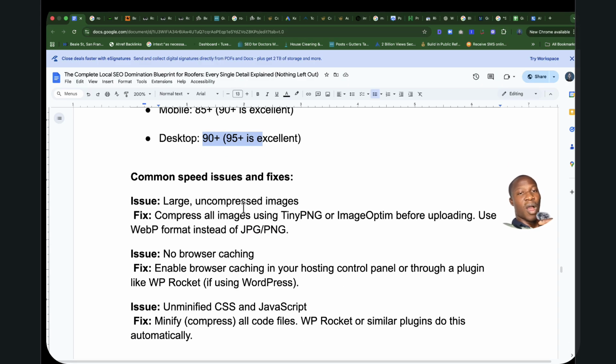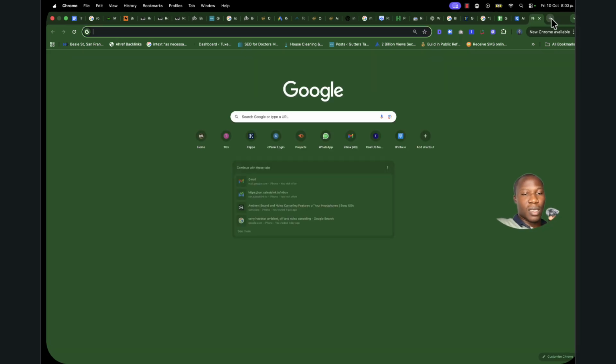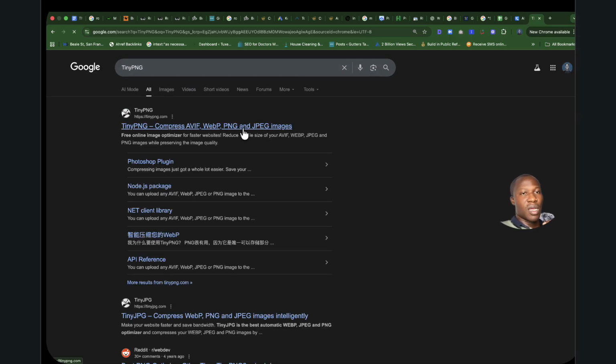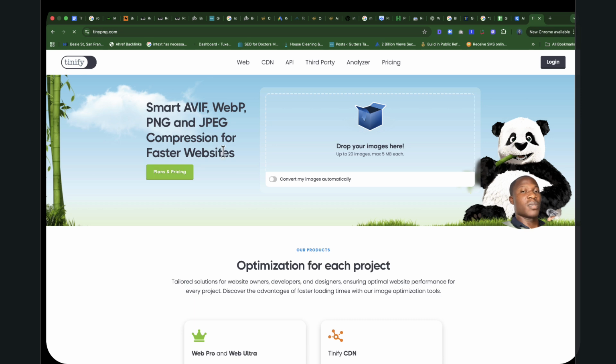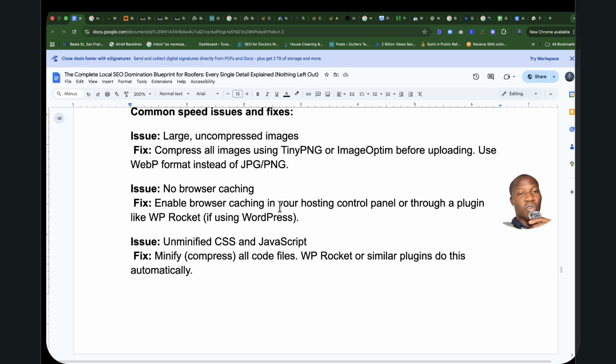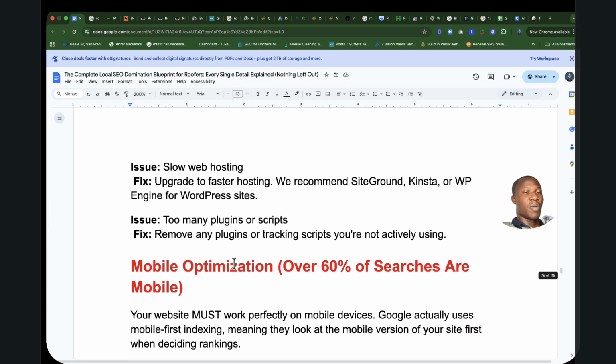So you should fix it. How do you fix it? Compress images. You use websites like Tiny PNG. It helps you compress most of the images you have that are very large. You compress them before uploading them on your website, so it makes your website a lot faster. Then if you use WordPress hosting, you could install a plugin called WP Rocket. It compresses the images and also the CSS on your website.